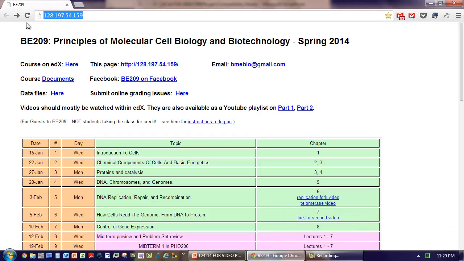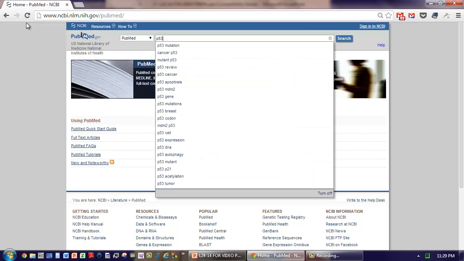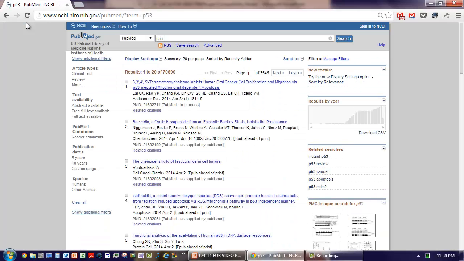The next website to explore is PubMed, which is the entry point to most of biomedical literature. This is a database maintained by NIH. Let's look for articles about the p53 protein.